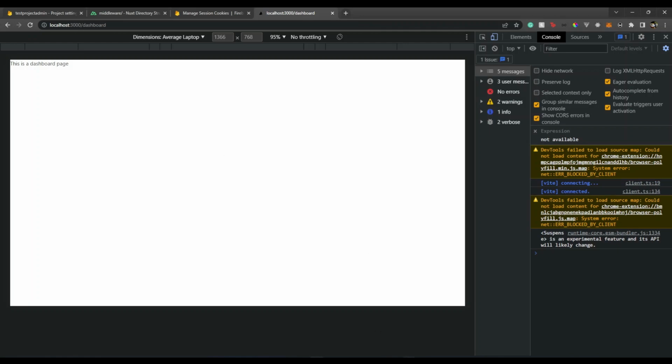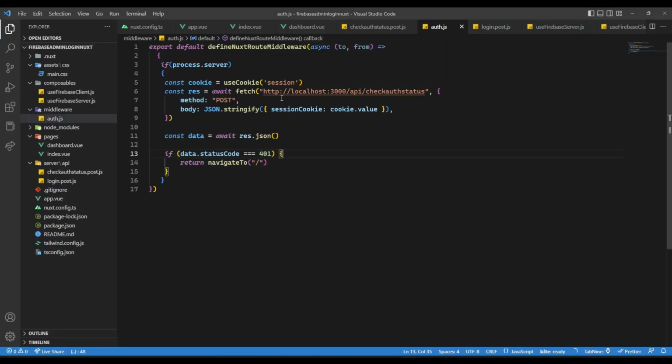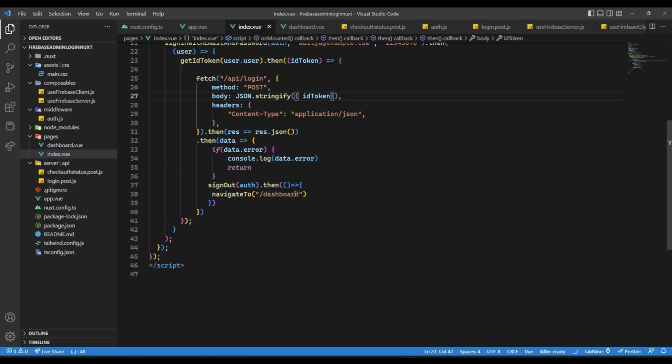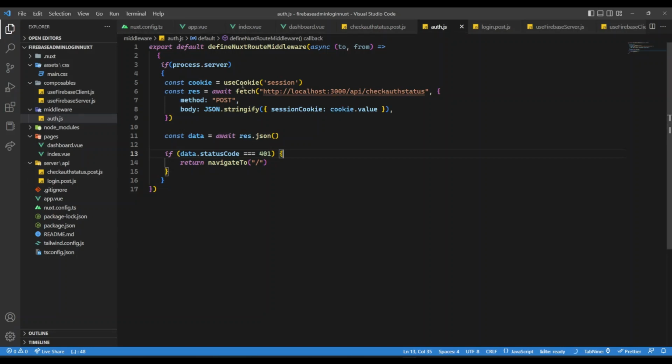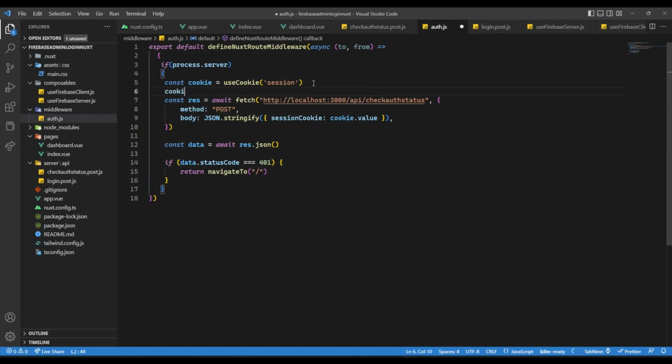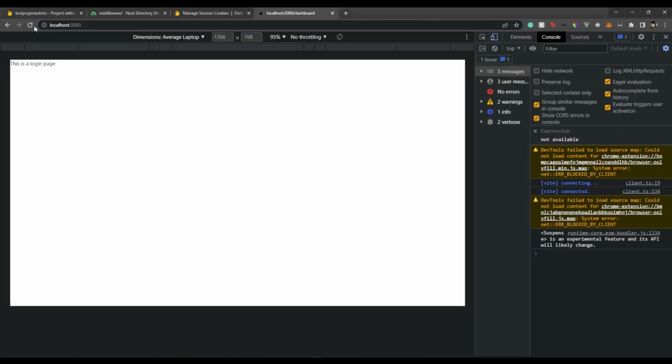Now what I want to do is make sure that this session cookie is deleted so that we can see if we are going to the right page. So just to avoid that infinite loop of navigation, for now I'm just going to stick to the login page for a moment, and in auth.js, I'm just going to make this cookie.value blank or some random string, which is not a correct token, just a random string like this. Now if we go back, we should get an error.